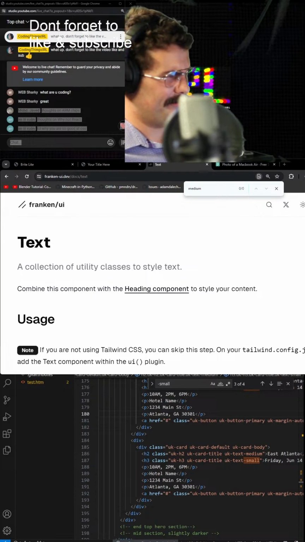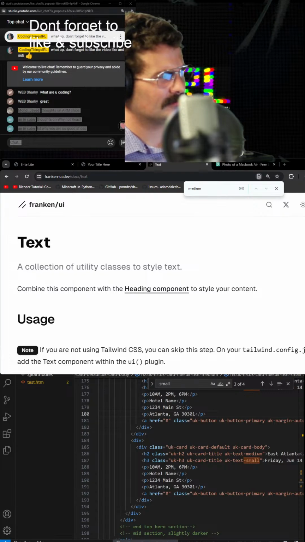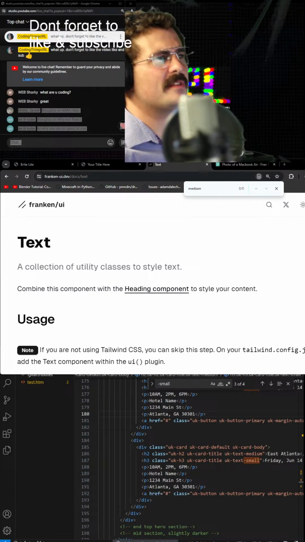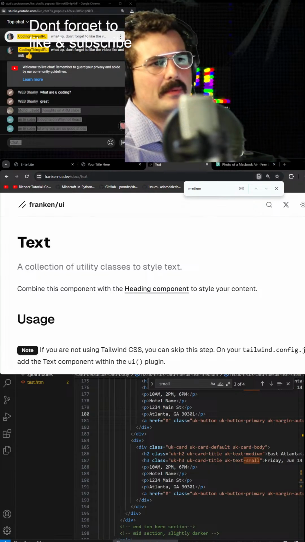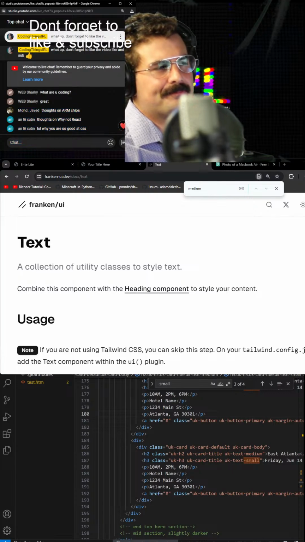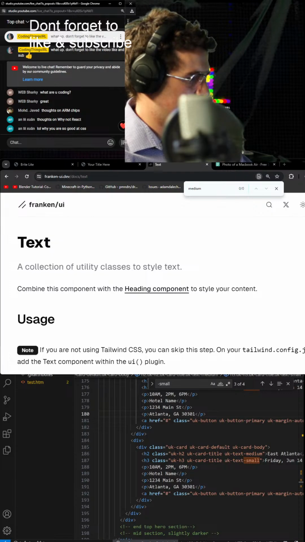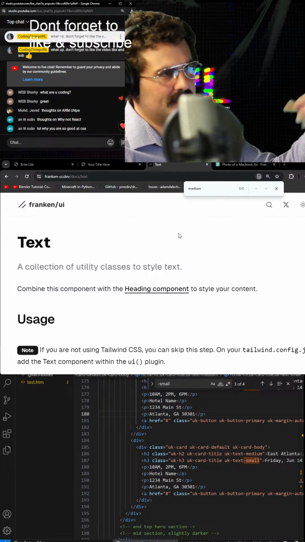Alright, how do I get there? Pexels. Open with Photoshop. That's right. I'm about to see some Photoshop. Yeah, I actually struggle with CSS, to be honest.